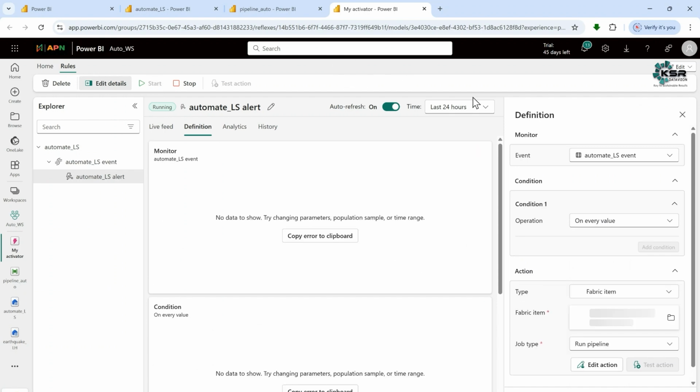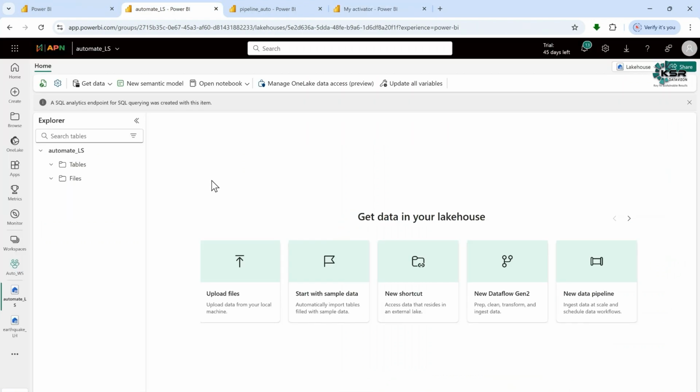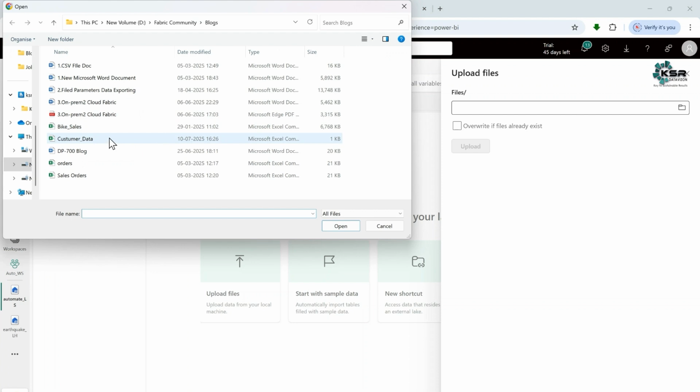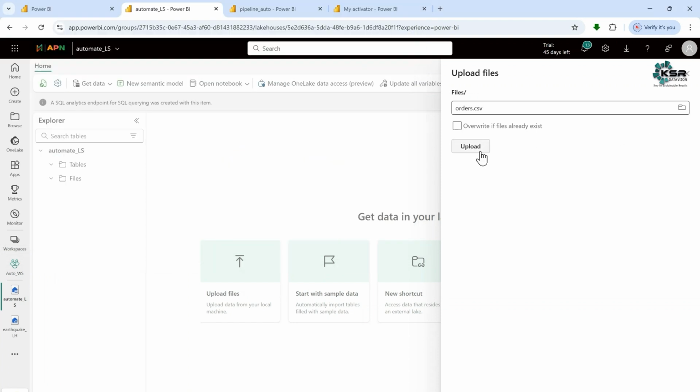So now what I will do, first keep this setting to last 15 minutes. So now we will upload a file. Go to lakehouse. From lakehouse, in the files section, go to upload. Click on upload files and click on this folder symbol, and I'll select orders and click open, and once it is done, click upload. So the orders file is uploaded.